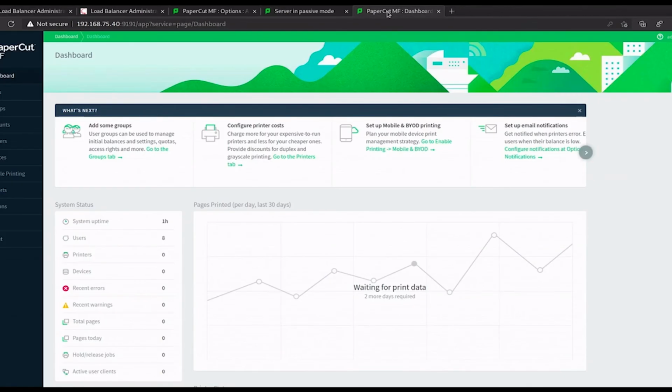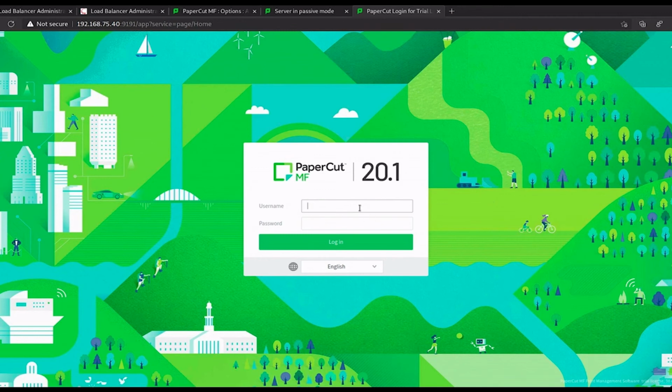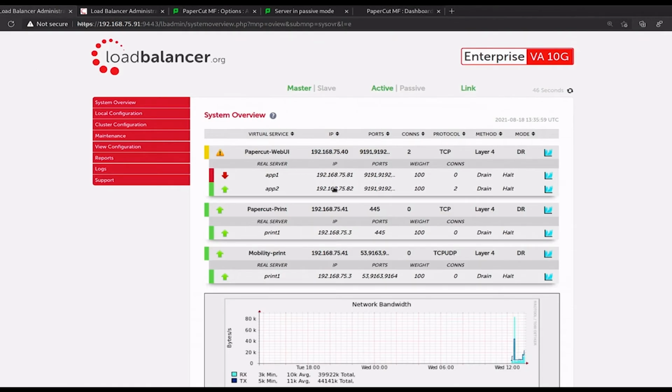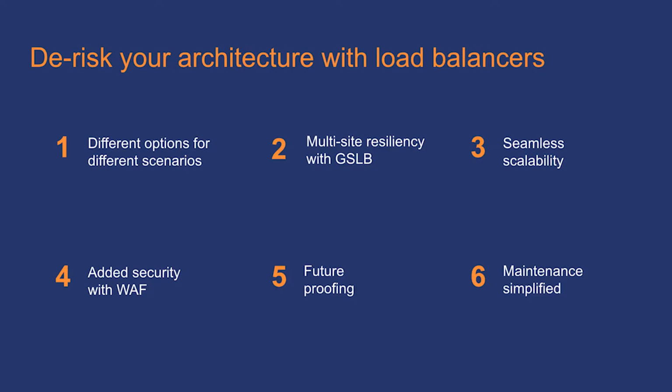Now, does it work? Here we are in a VIP. If I hit, okay, we're back in, admin. And now we are on application server 2, and here are our connections. And that's high availability on PaperCut.